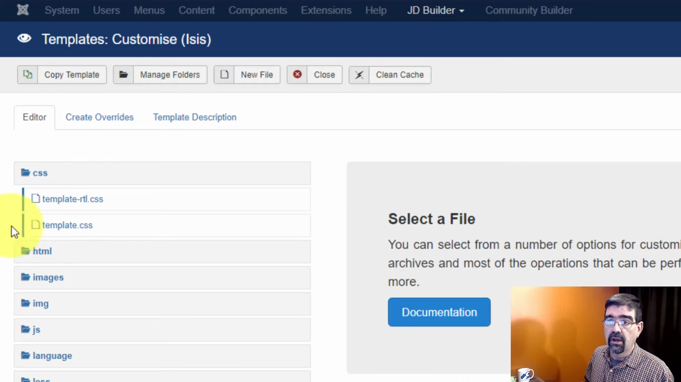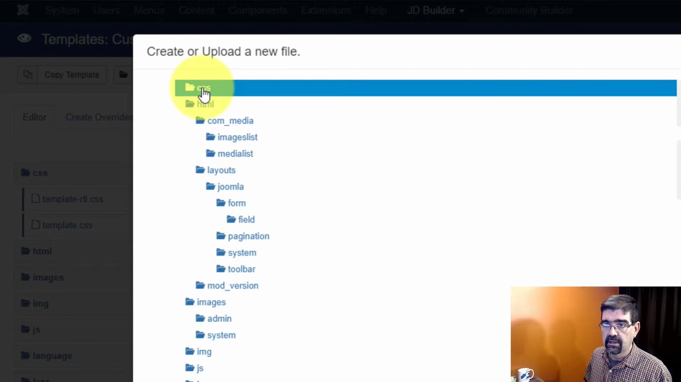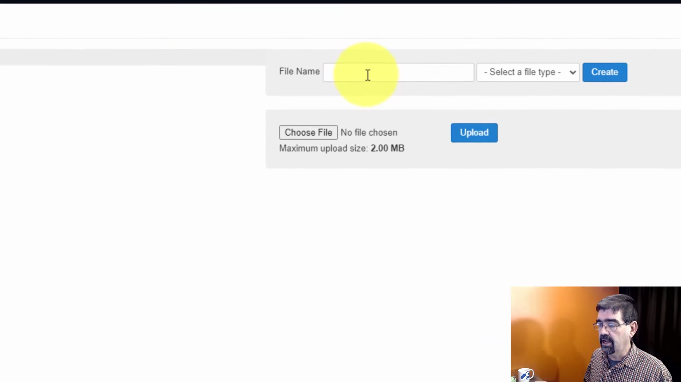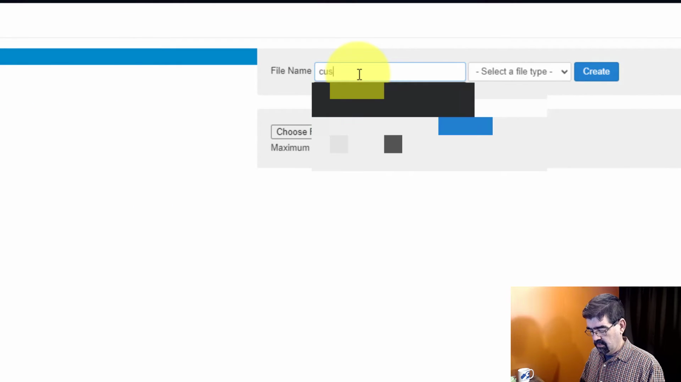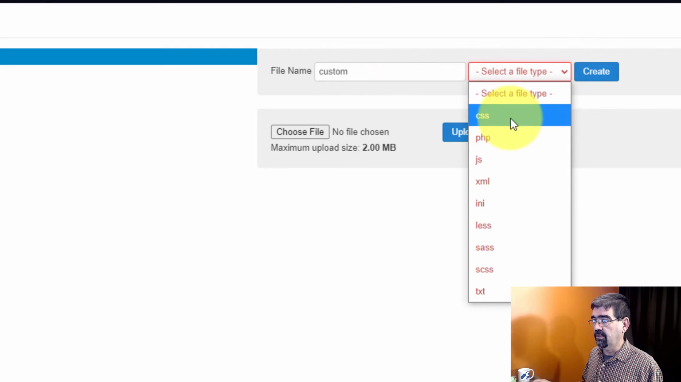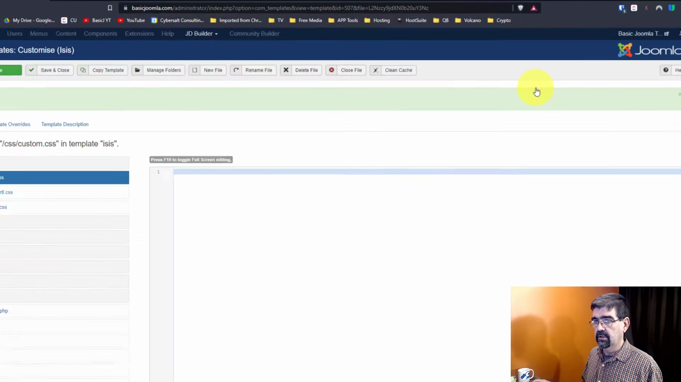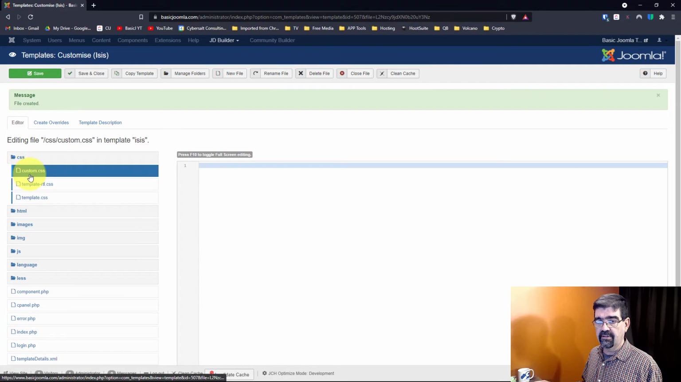All right, so we're going to go, first of all, new file. Now we click CSS, and we select that folder. Up here, we go custom. All right, and the file type will be CSS. We'll create. Now we have that file there. It's highlighted. Now we can paste the text in there.